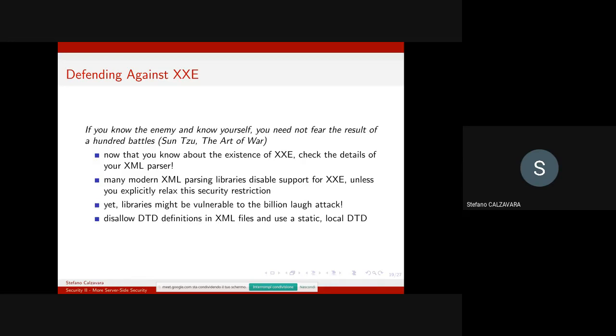So now that you know that XXE is potentially a problem, you should check the details of your parser. Many modern parsing libraries disable support for XXE. So in many parsing libraries nowadays, if you try to define an entity which contains the SYSTEM keyword, this will not be accepted by the parser. Which of course is great because it solves the issue by design. You can relax this security restriction, but most of the time you really don't want to.